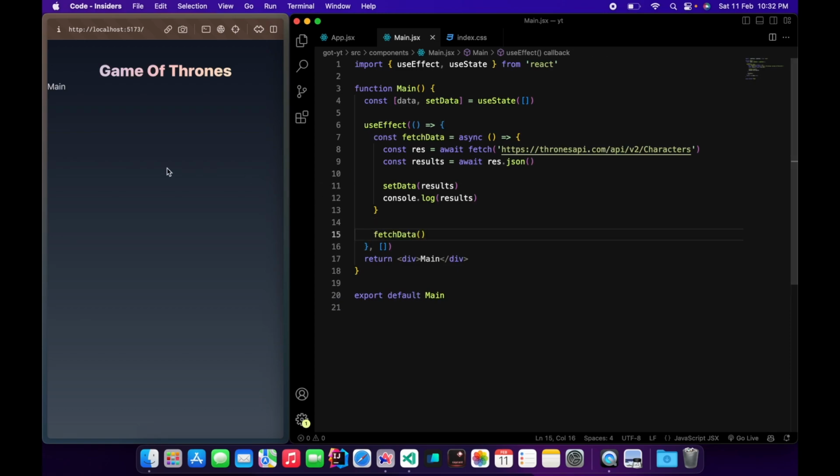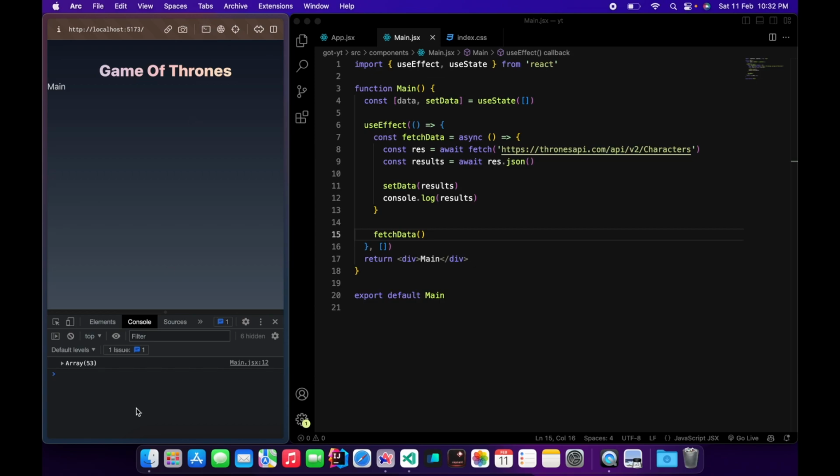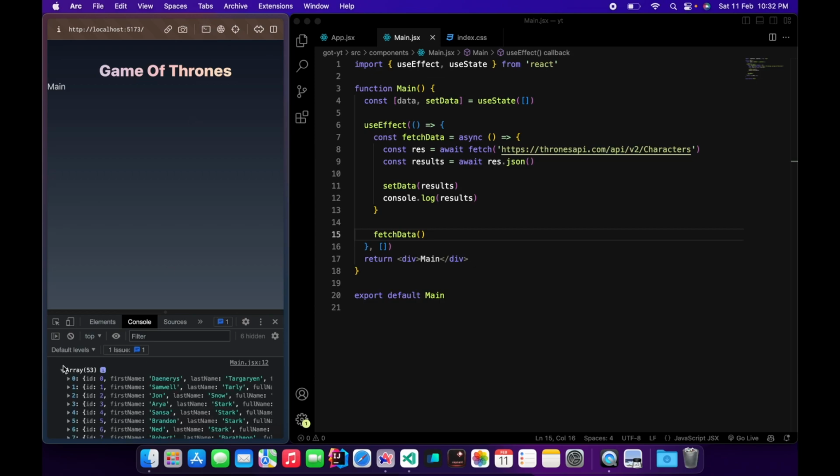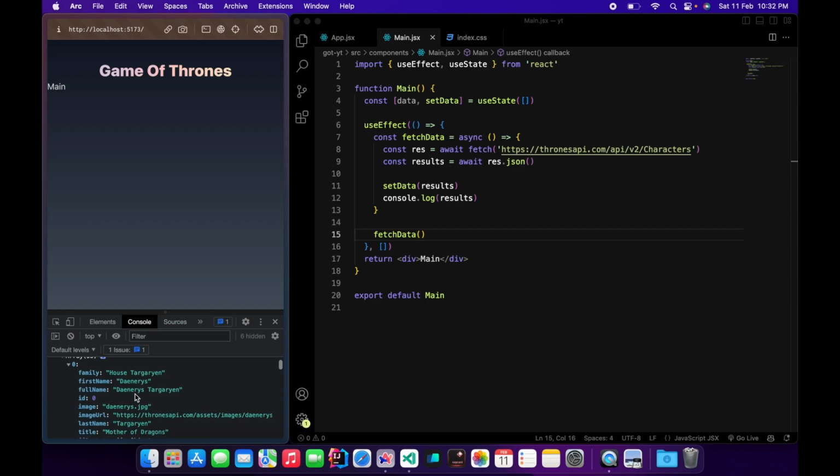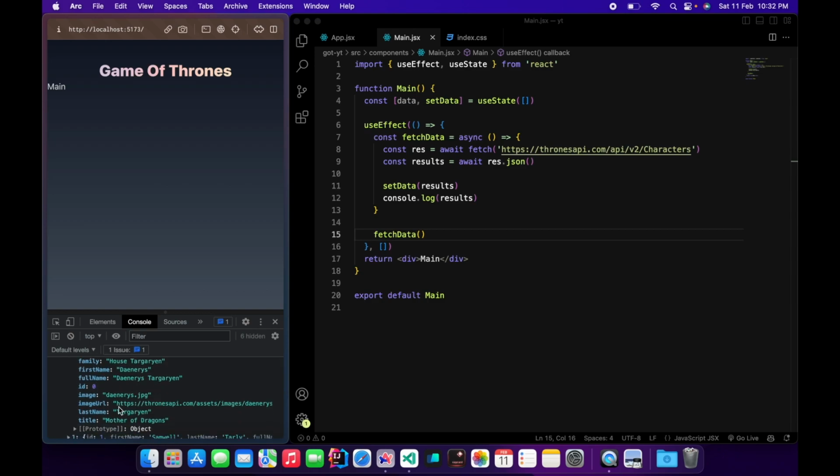We are done with this, and now click over here and go to the console, and we can see we get back an array of length 53. So yes, we are getting back the data. This is the first element, and we can see we have first name, full name, Daenerys Targaryen, image URL, last name, and all these things.